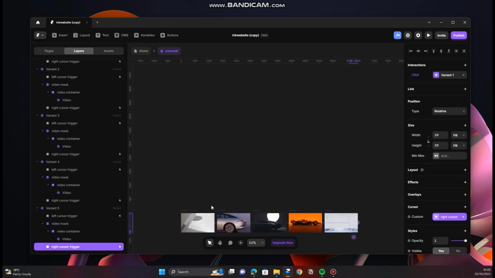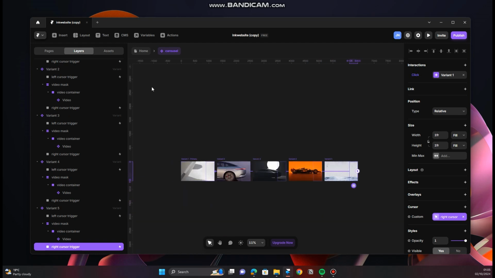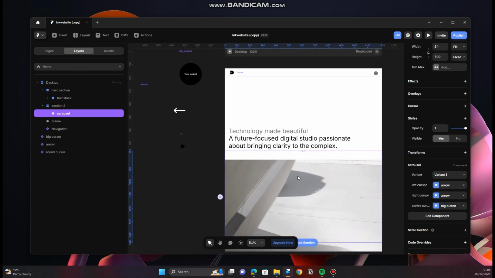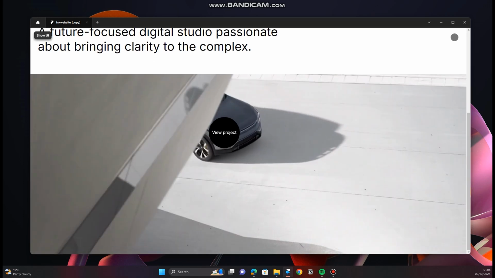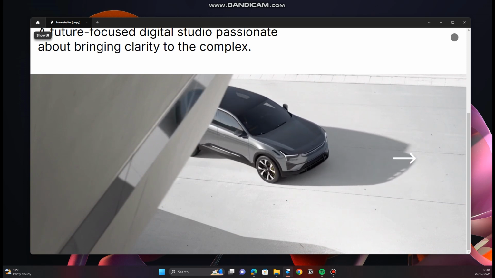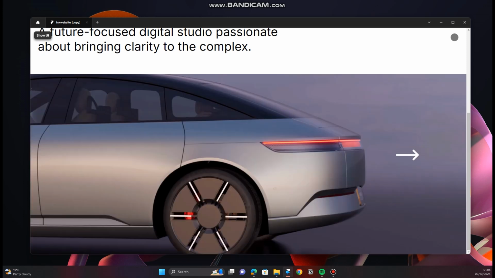So now we have a bunch of interactions. When we view our website, see what we have here. When I come to my website and click full screen, as you can see, this is an arrow. When I click this, you can see we're moving from one video to the next. So we can move from one video to the next.